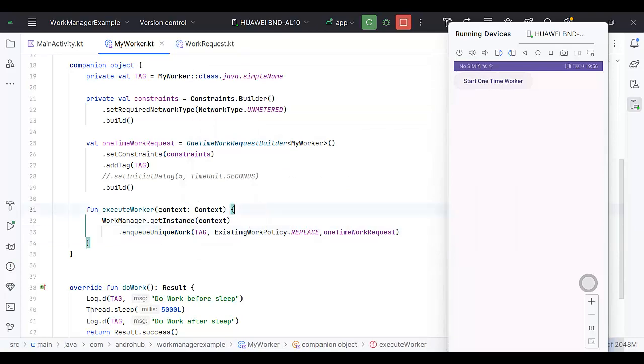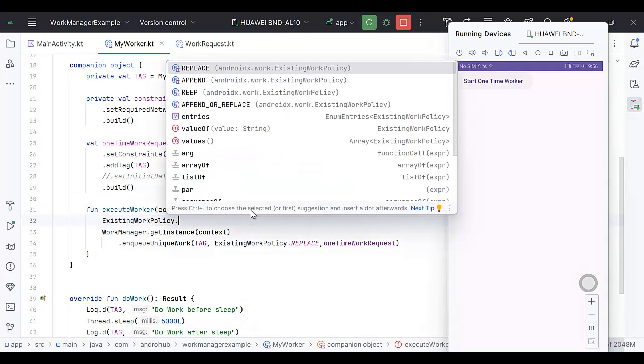So what is this work policy? For existing work policy, you can see there are four enums available here: replace, append, keep, and append or replace. Let's suppose you already have work which is running or enqueued, and you are using the same one-time worker again to execute the task. What should happen in that case? We will have two workers, the previous one and the recent one.